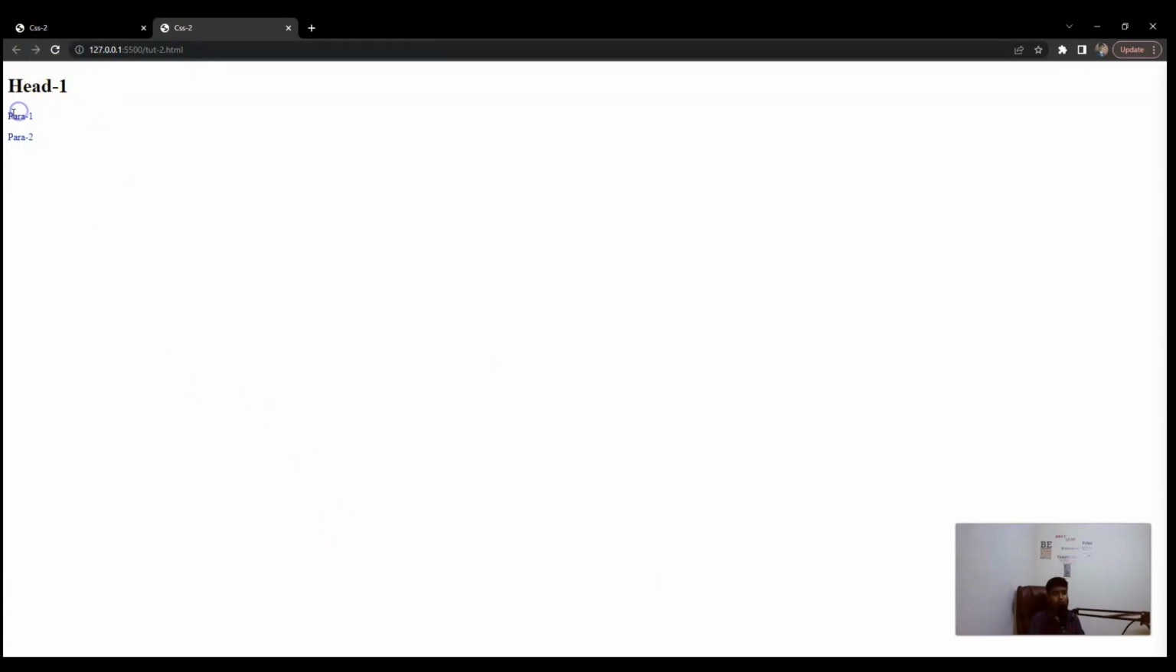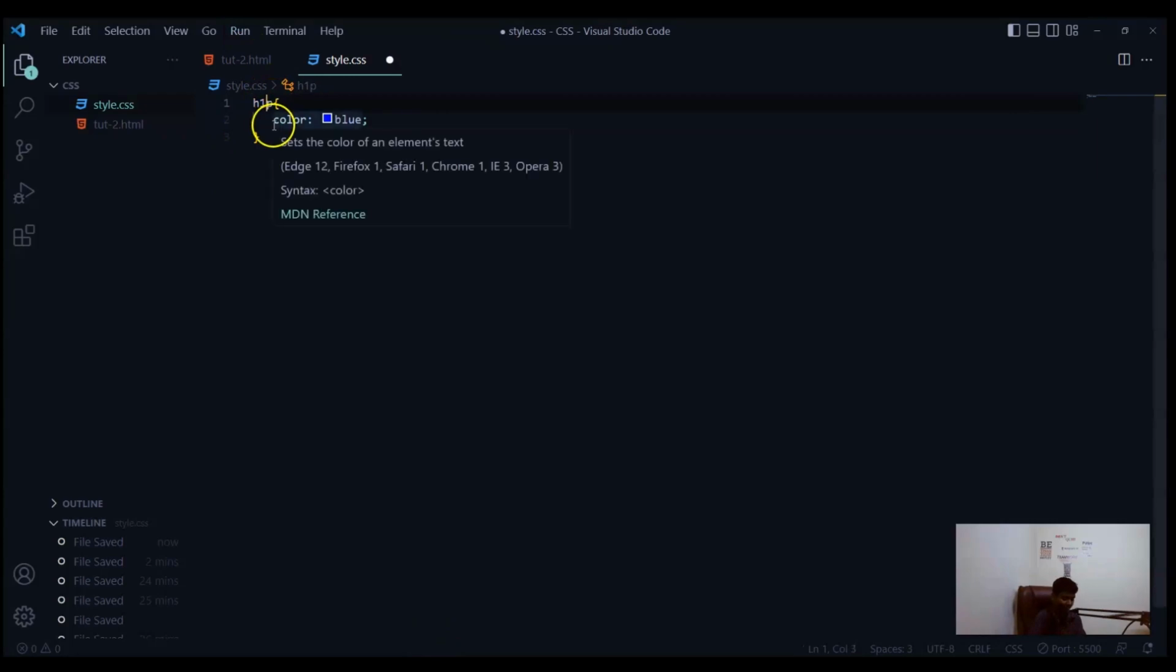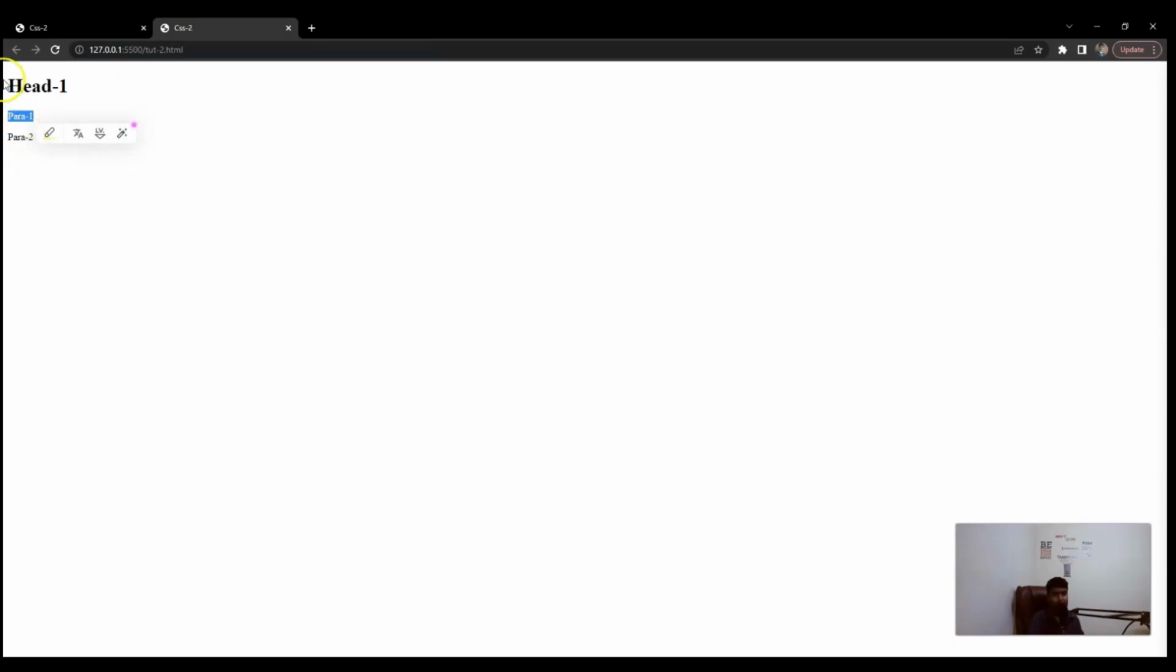But when I only want to give the color blue to my adjacent sibling, that is para 1, then I use the adjacent sibling selector. The symbol of the adjacent sibling selector is the addition symbol, that is this plus symbol. Now I'll save this, and when I go to the browser, you can see only my para 1 got the color blue. So guys, I hope you have understood the adjacent sibling selector and general sibling selector.